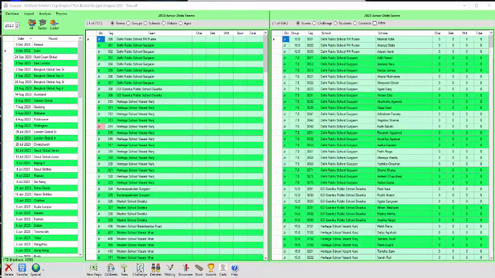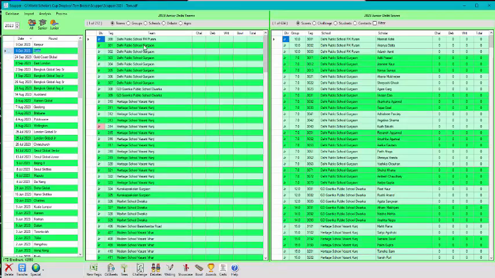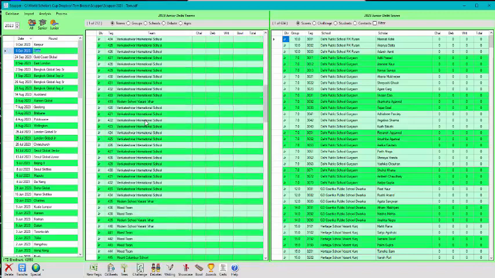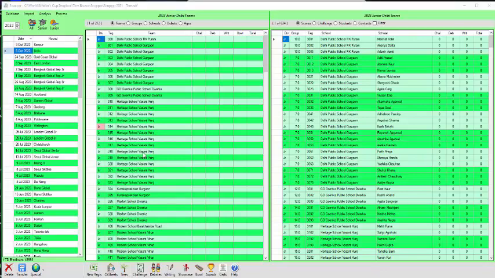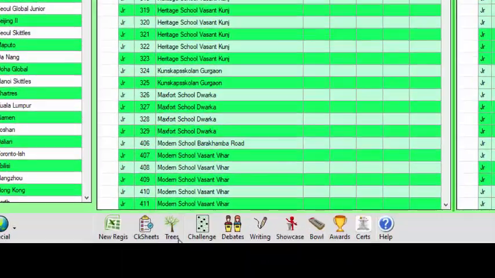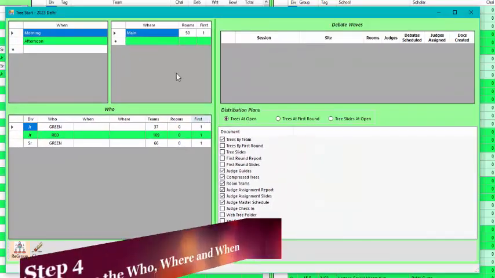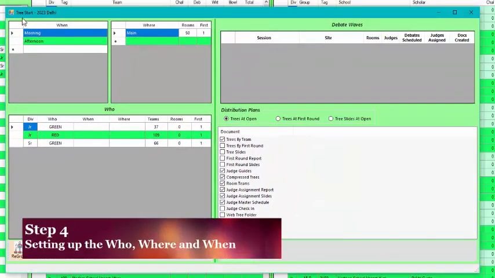Okay, so that's done. Now we see the Delhi file has been imported here, and we see the teams that were in the roster over here. Double check, make sure those are all correct. And then we can go ahead and start working on the debate trees. To get to the debate trees, we go down to the bottom of our form here and look for the Trees button. Give that a click, and it'll open up the work area for doing the debate trees.